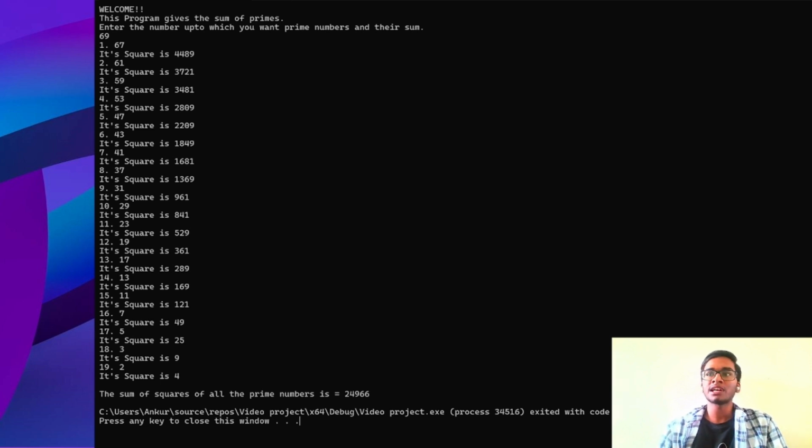68 is an even number, which again is not a prime. It has 2 as its prime factor. On further decrementing, we get 67, which is a prime number and is accepted by the code. It also shows that this is the first number below 69 that is a prime, and it shows its square. And so on, it shows many other prime numbers up till 2, which is the 19th prime.